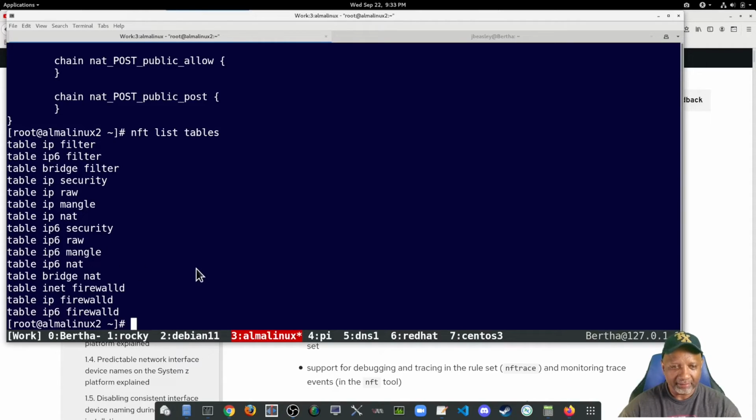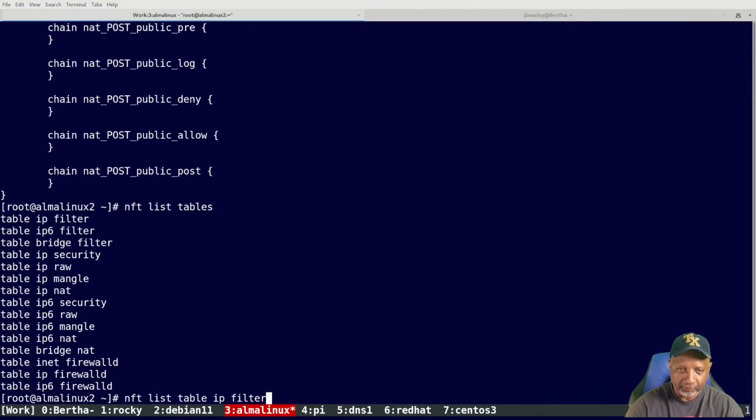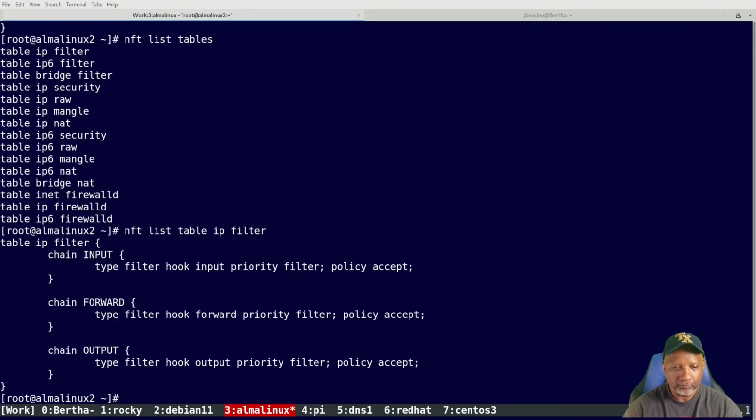And it has something called chains within them. It has an input chain and a forward chain and an output chain, just like your old iptables had. And what we want to do is we want to put our rules inside of this input chain that's on the IP filter table.